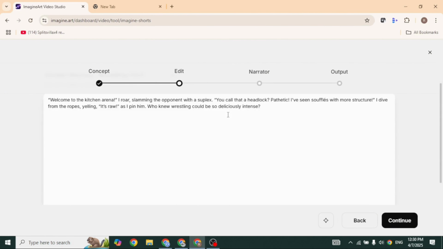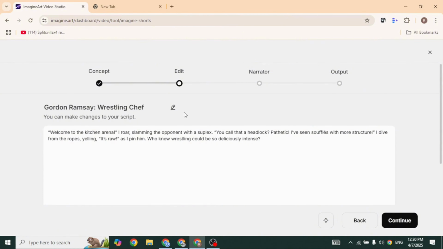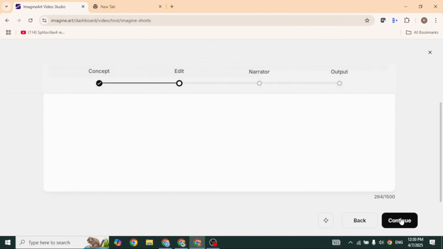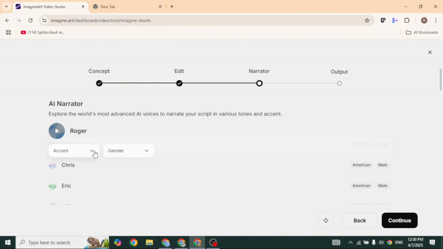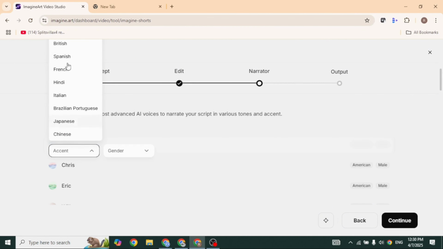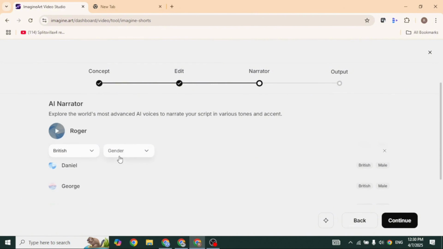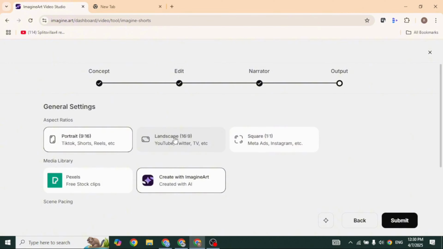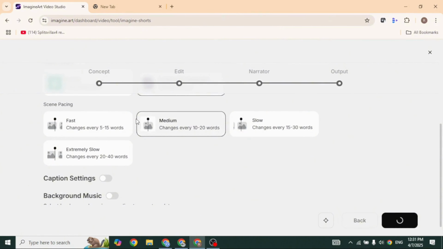So here is your script. If you're not satisfied with this one, you can type in your own, then click on Continue. Now for the voice, you will need to select the accent, likewise gender. From this list, you can select any of it and click on Continue. Lastly, you have to customize these general settings: aspect ratio for your video, media library, and scene pacing. Once you are done, click on Submit.